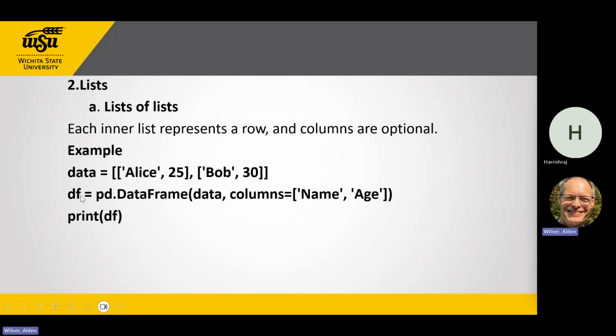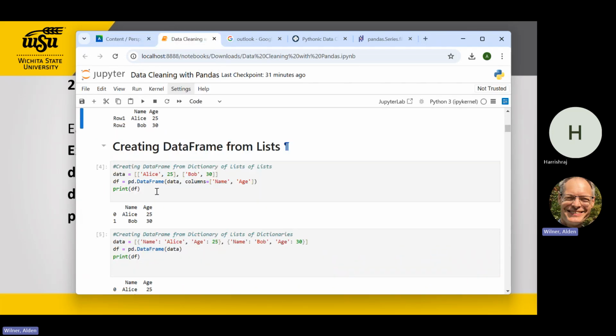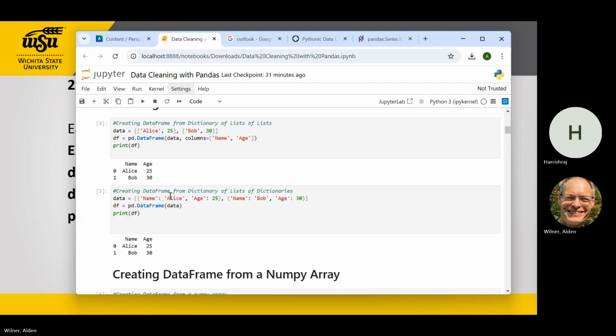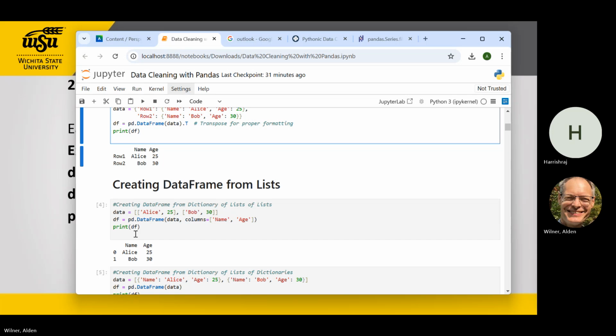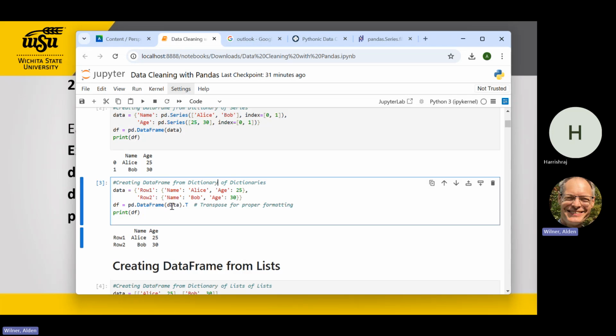We can use a list of lists. So the data is Alice 25, Bob 30. You can see they're surrounded in brackets outside. So when I create this as a data frame, I can see this. Let's go back to our data cleaning here, from a list of lists. I've got Alice and Bob. Here's where I've transposed the thing.